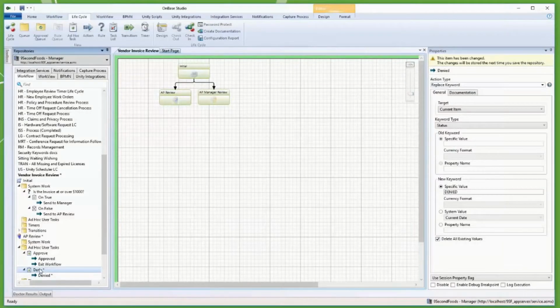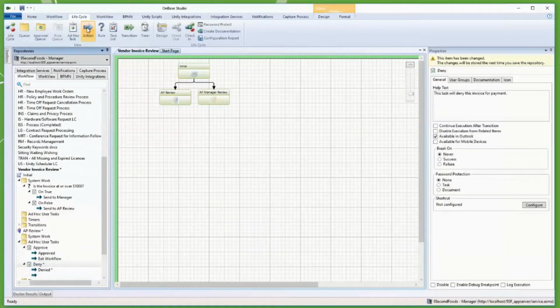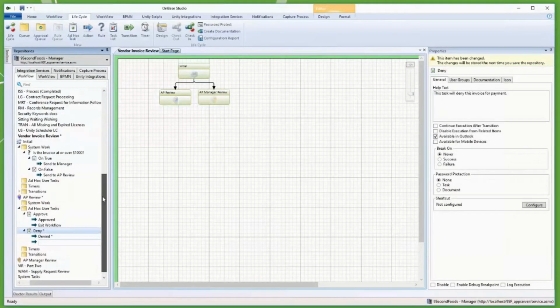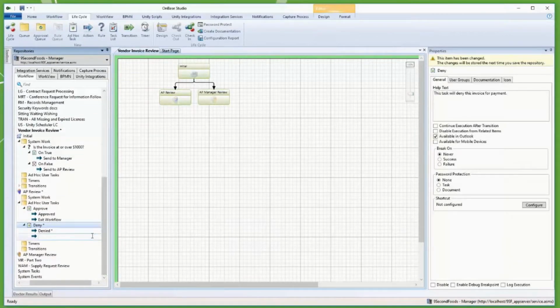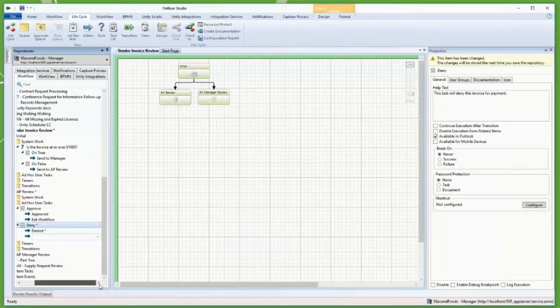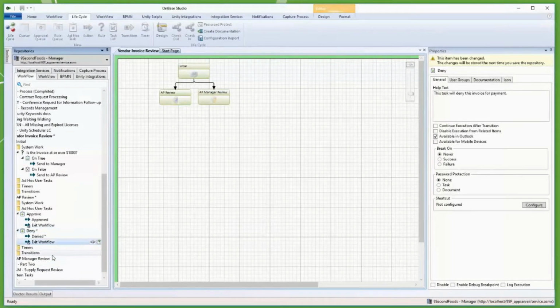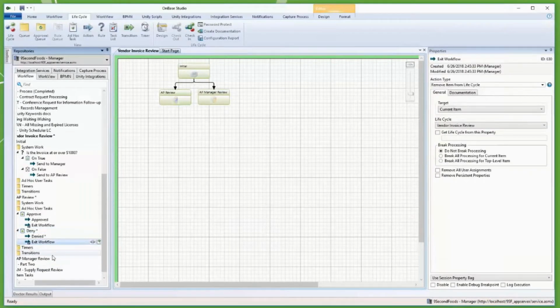the approve task. However, instead of creating the exit workflow action all over again, we can reuse the one we created for the approve task. All we have to do is create a new action under the deny task. But instead of entering a name, select the drop-down and choose the exit workflow action. This feature allows us to reuse different actions when they are needed in multiple scenarios.